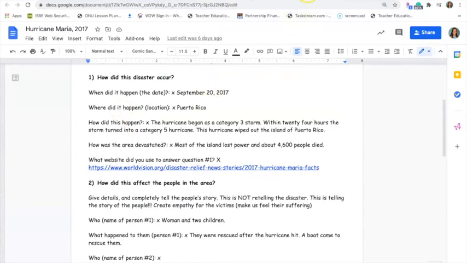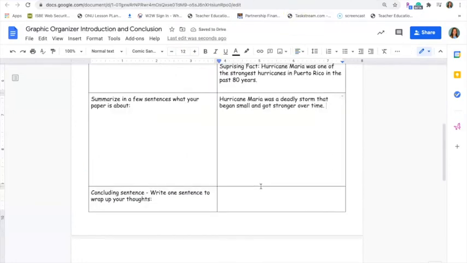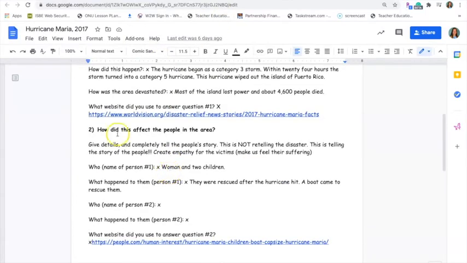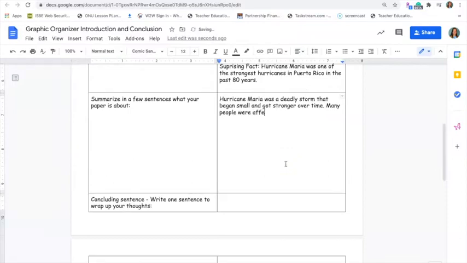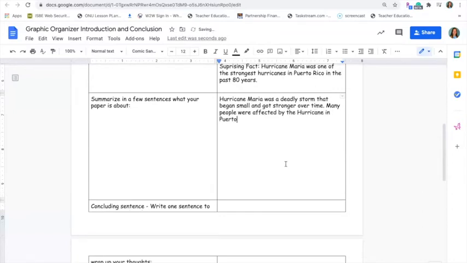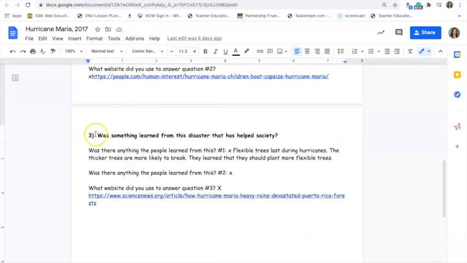How did it occur? It was a deadly storm that began small and got stronger over time. Then my second body paragraph is how did this affect the people in the area? Then I'm going to say many people were affected by the hurricane in Puerto Rico. My last paragraph we know is that it was about something that the people from Puerto Rico learned.